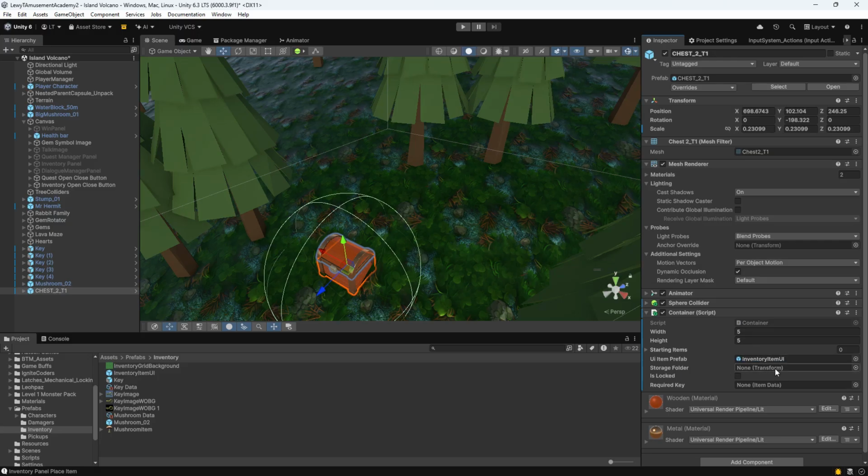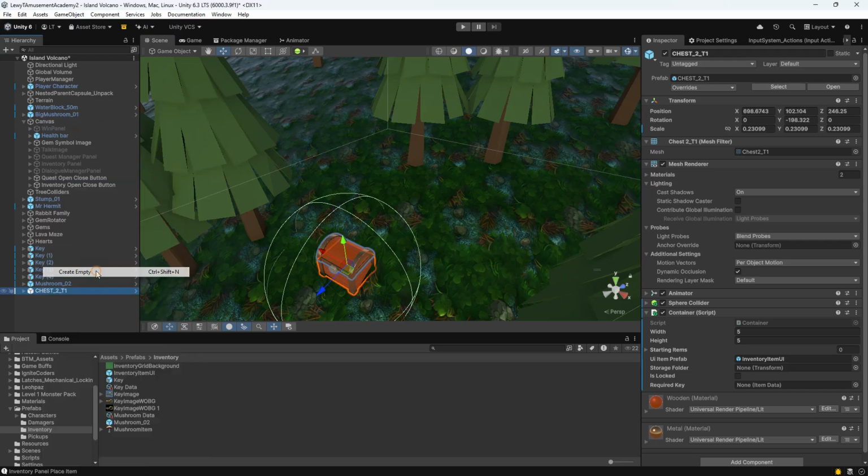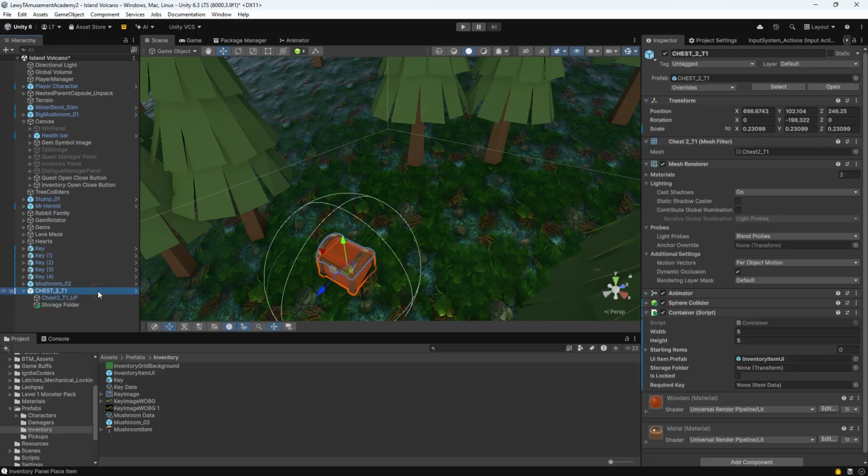It also has a storage folder. I'm going to go ahead and right click on my chest in the hierarchy and create an empty. That will just be a child object, and we'll just call it storage folder. Go back up to the main chest object and drag the storage folder into the storage folder slot.